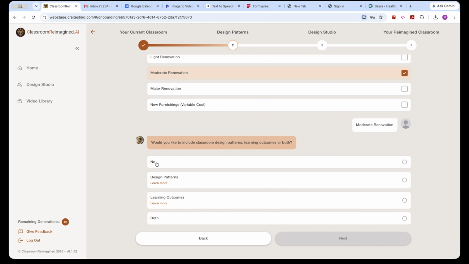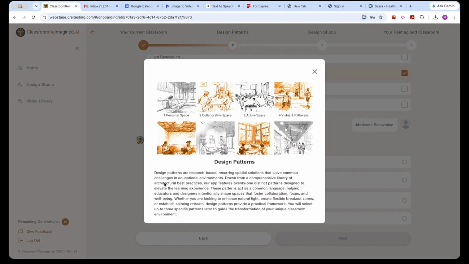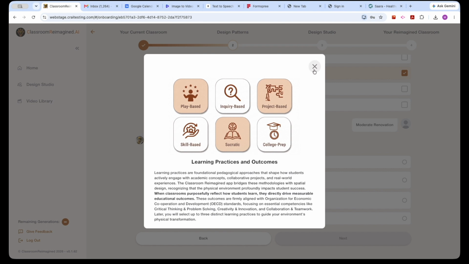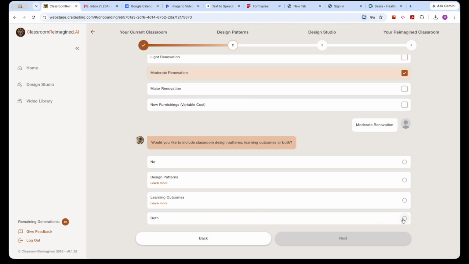into the equation. A feature of Classroom Reimagined is that you can choose to take into account classroom design patterns and learning outcomes to reimagine your classroom. By clicking on the red Learn More text below each option, you can get a definition or explanation for each item. These allow you to choose multiple answers.